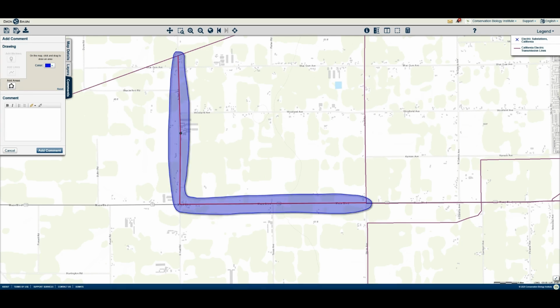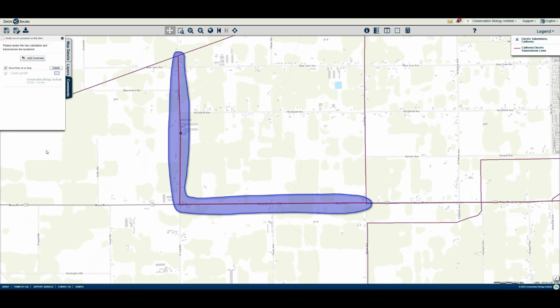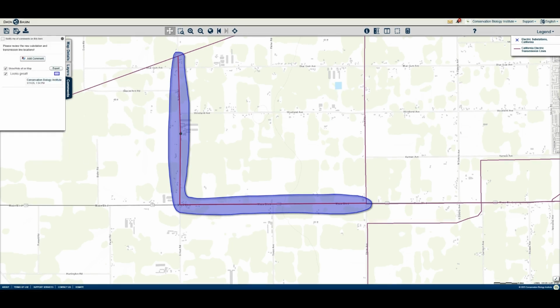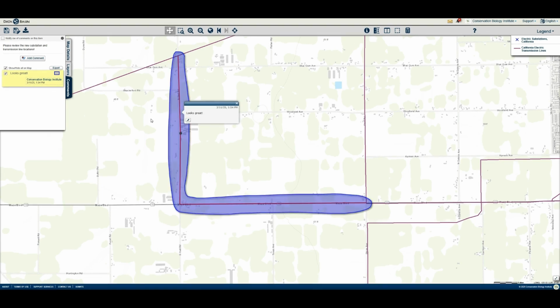Now, all that I have to do is type out my comment and then click Add Comment. You'll notice it will get automatically added to the Map and Comments tab, including who left the comment, what the comment is, and when the comment was left. You can also get this information by clicking on the map polygon. If you ever want to hide a comment, you can do so by clicking the checkbox in the top left corner.